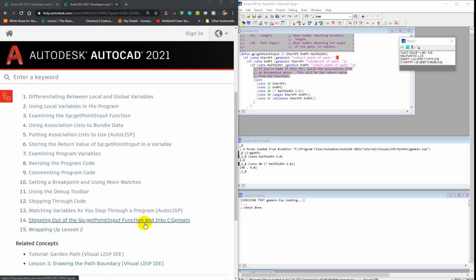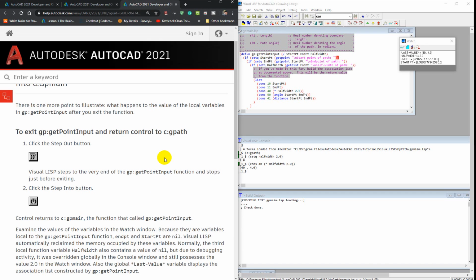2.14 Stepping out of the GP get point input function and into GP main. There is one more point to illustrate: what happens to the value of the local variables in GP get point input after you exit the function.